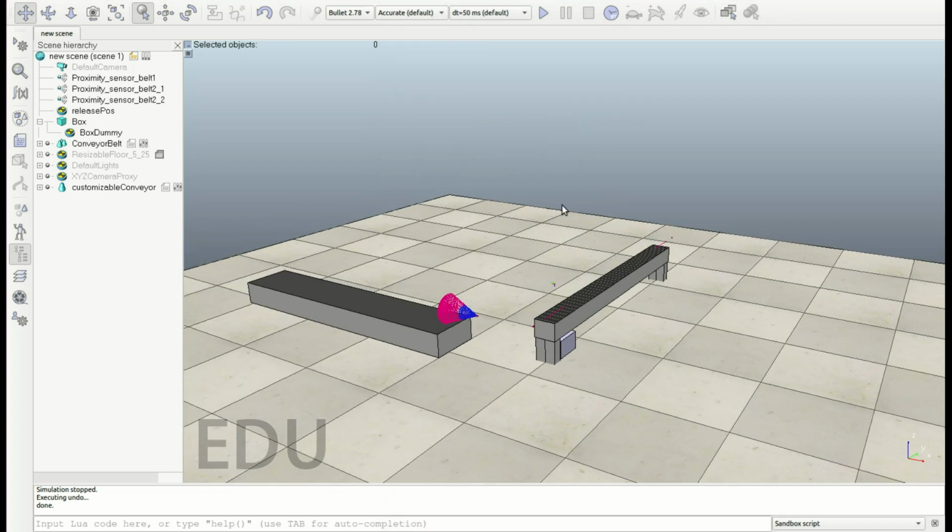Okay, that's it for this first video. So in the second one will be a little bit of theory, and in the last one you will see how you insert the robot and how you finish up the scene. I hope you learned something, and see you later.